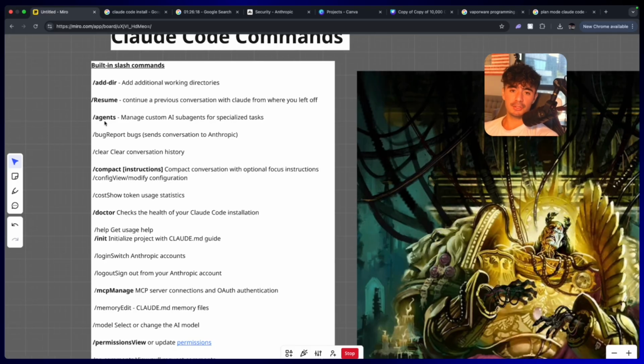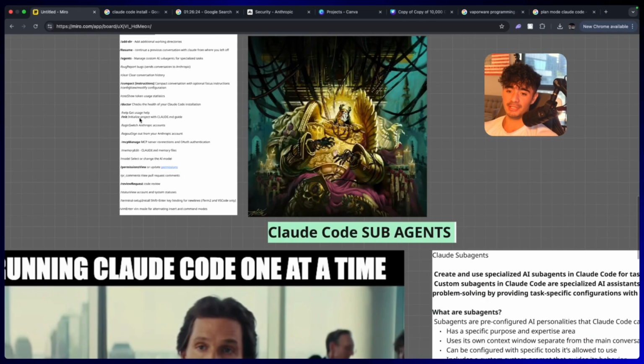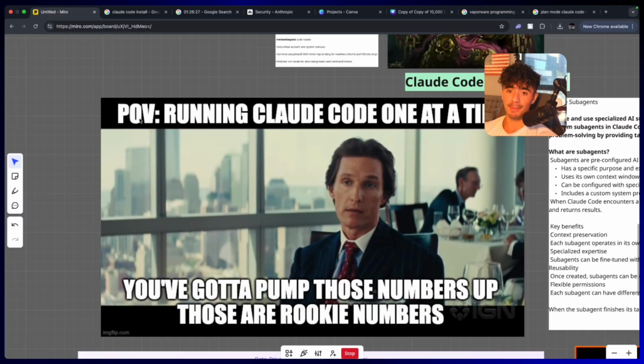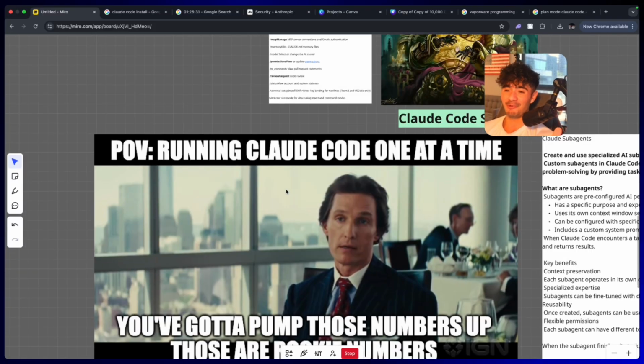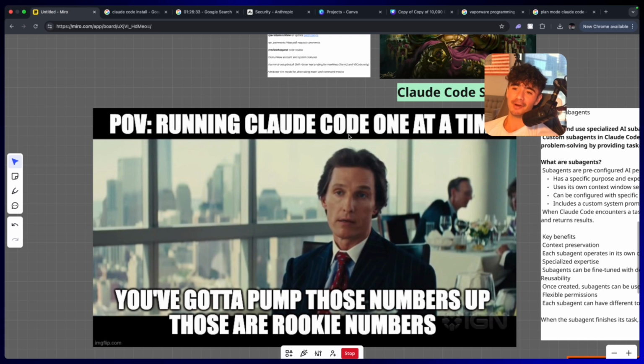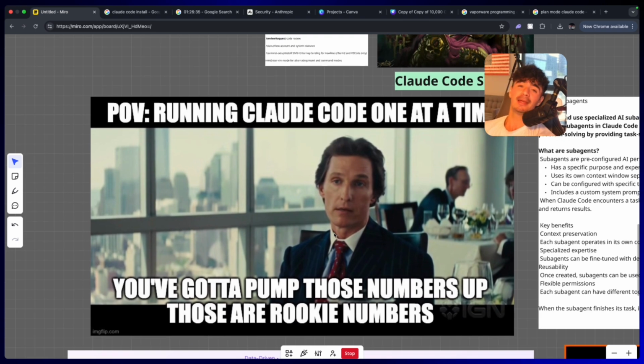Now, the next one we're going to get into in the next part of the build, which is the /agents, but this allows us to build customized, specialized sub-agents that save us costs and run in parallel. And I want you just to refer to this Matthew McConaughey meme because that's essentially what we're going to be working on, Claude Code running multiple agents at the same time. And if you're not doing that already, we're going to pump up those numbers, baby.